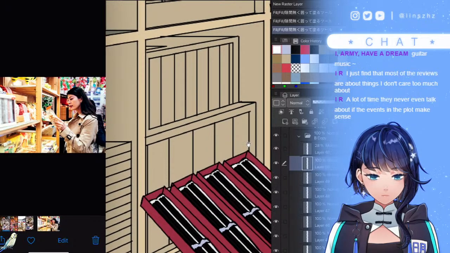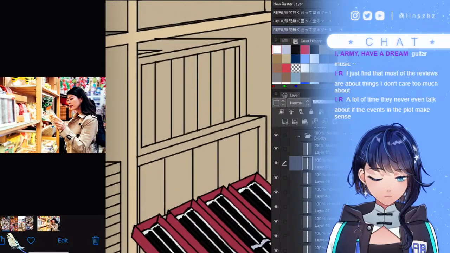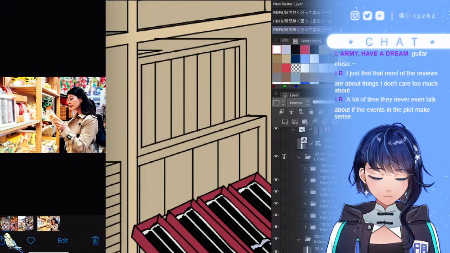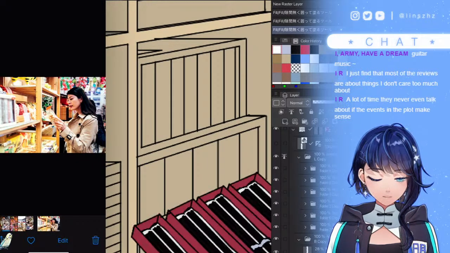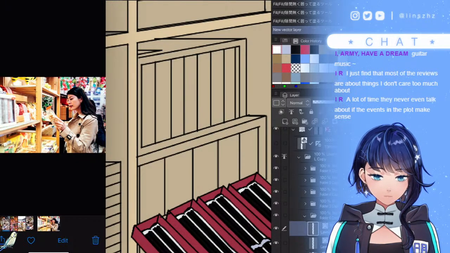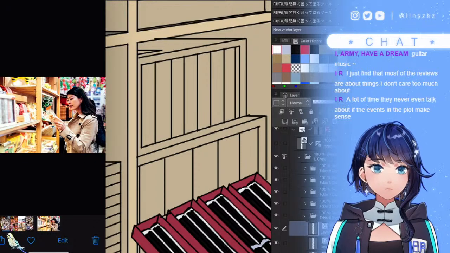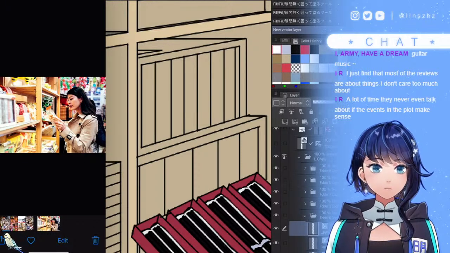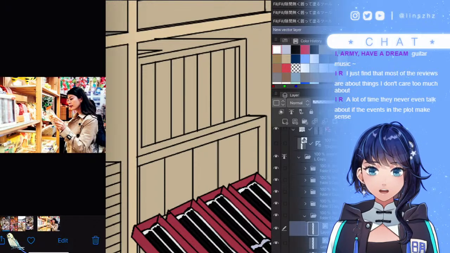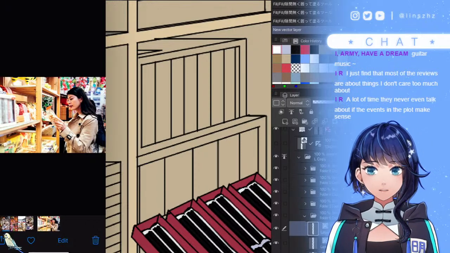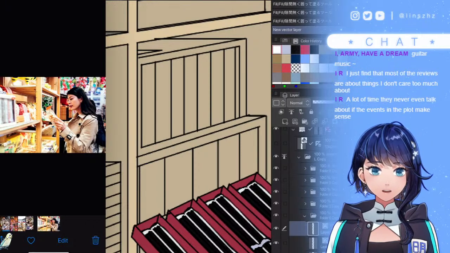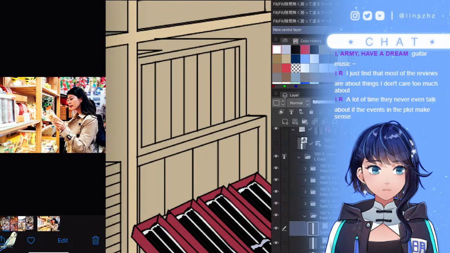Oh no! Ah, I made a mistake! Once again, I made a mistake. What application am I using? Clip Paint Studio. This is CSP, Clip Paint Studio for iPad.